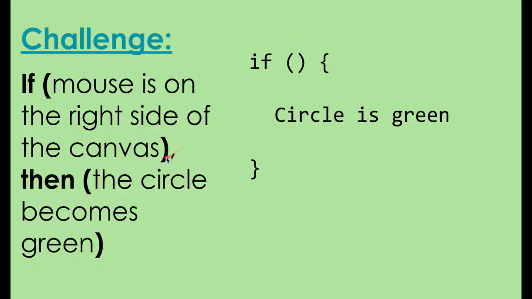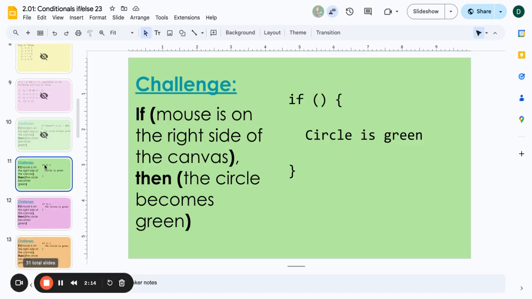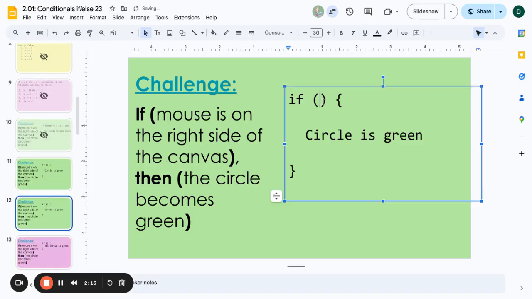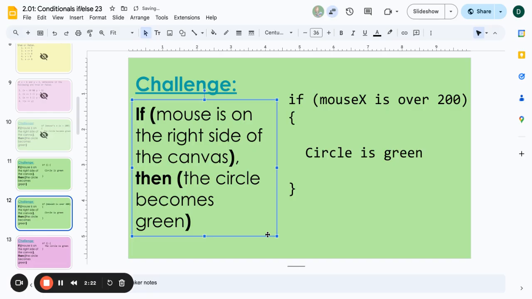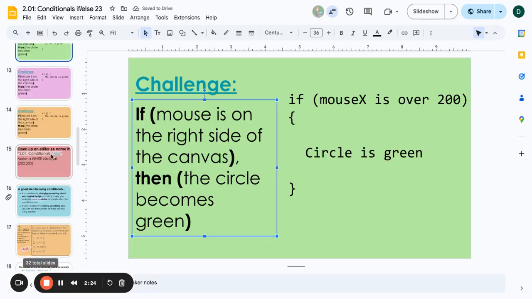Okay, hopefully you're able to think about that. When my mouse is over here and it's green, if I look at the X coordinate that's right there, you'll watch on the left, it's below the number 200, and if it's on the right, it's above 200. So I could say, if the mouse X is over 200, then the circle is going to be green. So we're going to go ahead and try this.